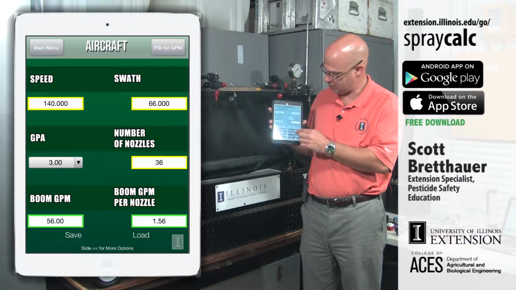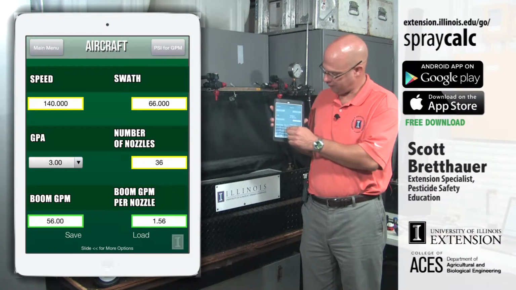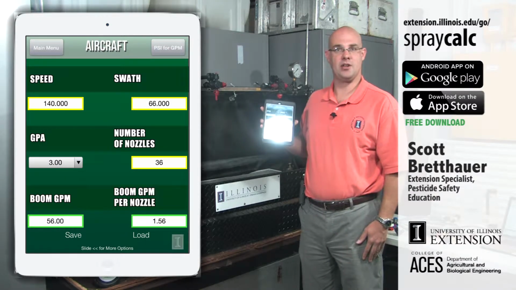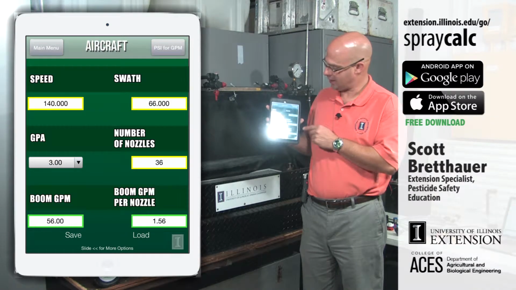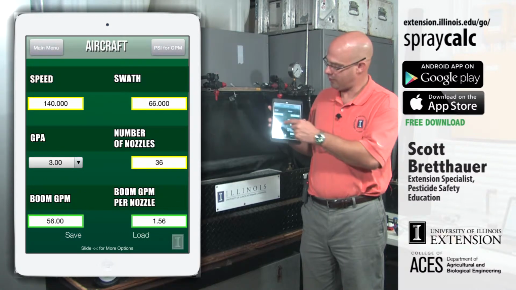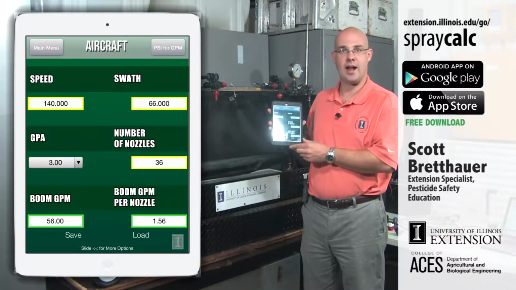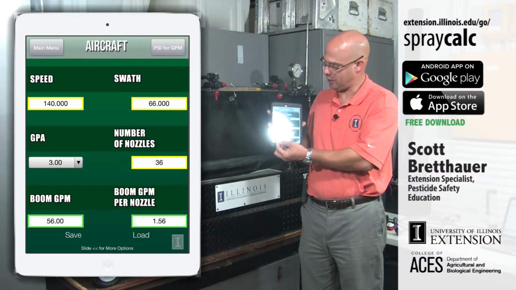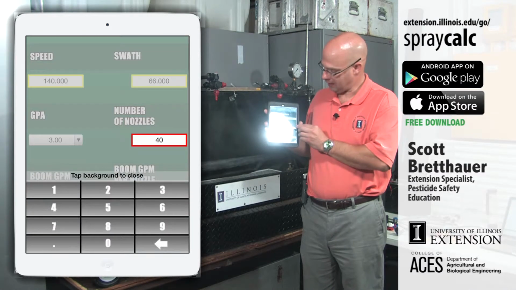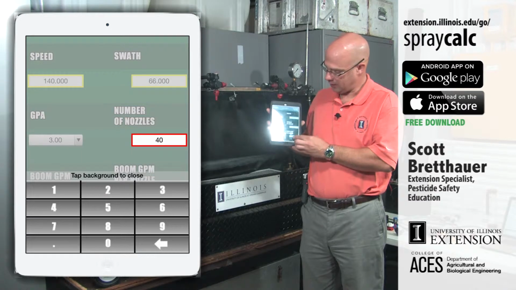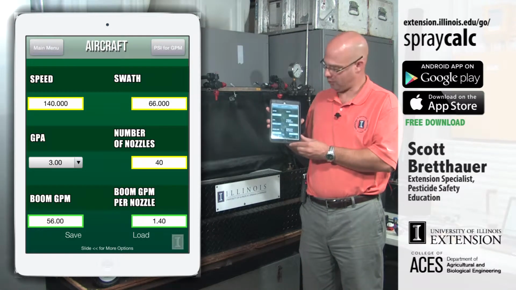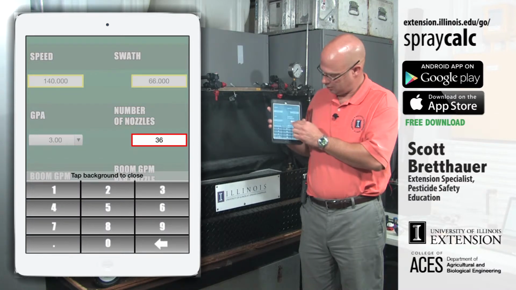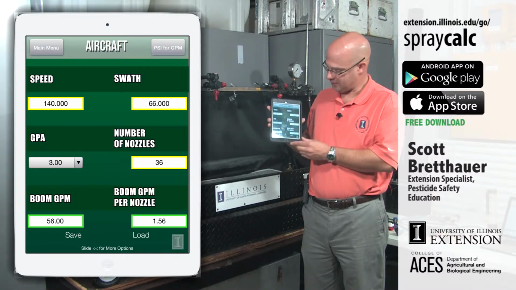And you can see here, if I change this, let's say I'm going to go to 40 nozzles, the boom gallon per minute has not changed because at 140 miles an hour, a 66-foot swath width, and a target application rate of 3 gallons per acre, no matter how many nozzles are on the boom, it needs to output 56 gallons per minute. But now with 40 nozzles on there, each nozzle only has to produce 1.4 gallons per minute. So we're going to go back to 36 nozzles, and we're back to our 1.56 gallons per minute.